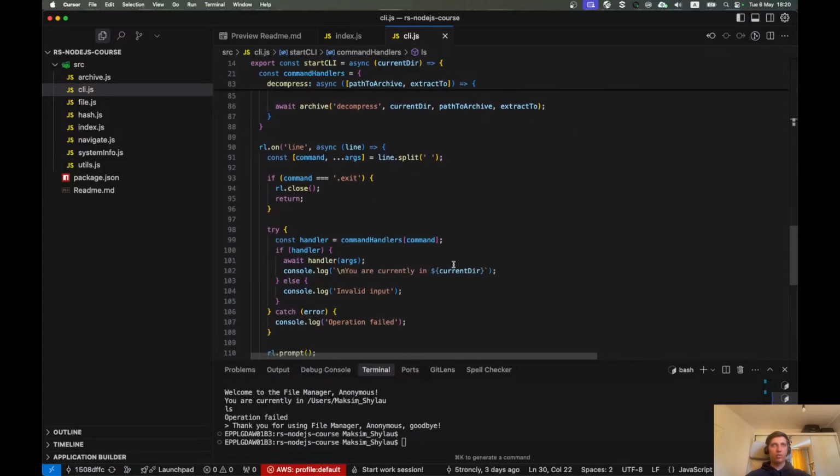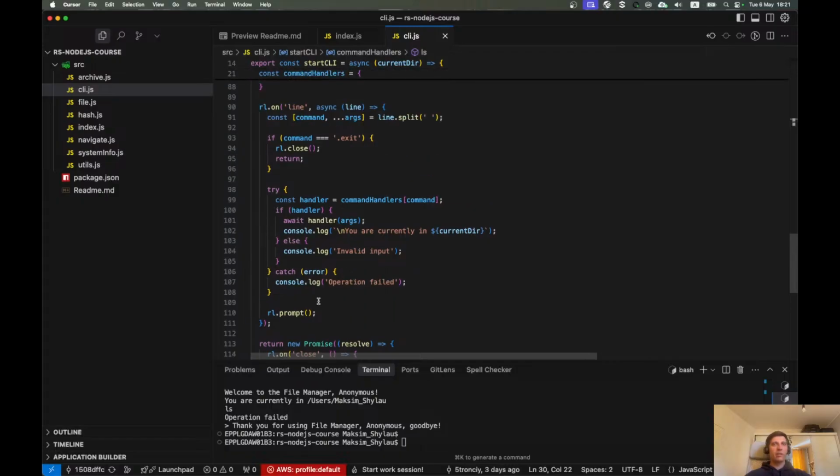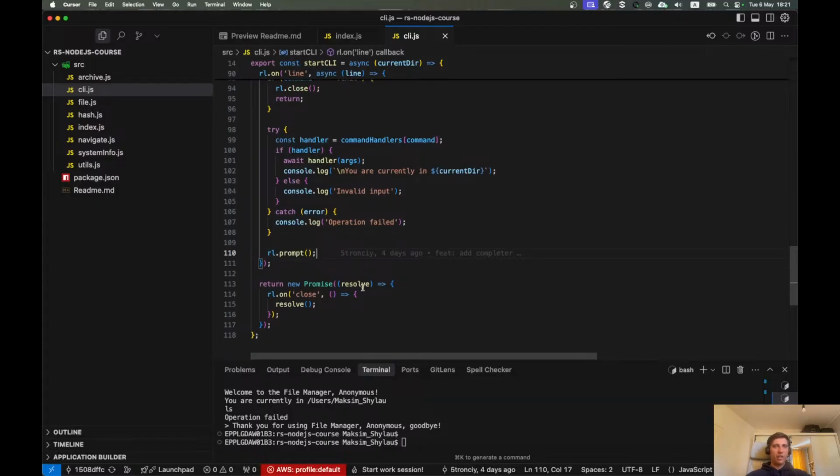What else do we see here? After we handled command, we call readline prompt, which allows user to send the next line. If we would not call it, user would not see this prompt invitation in CLI. And after that, function returns a new promise and it resolves in handler of readline event close.